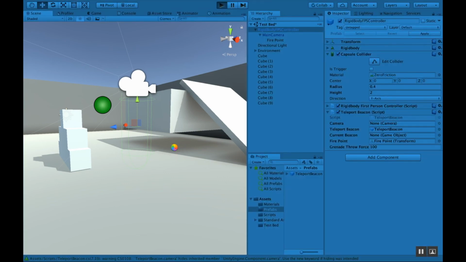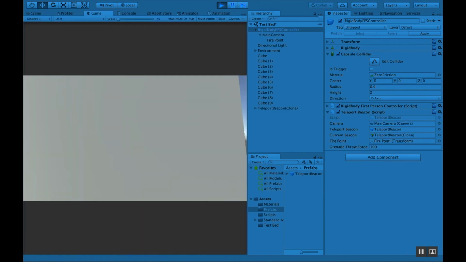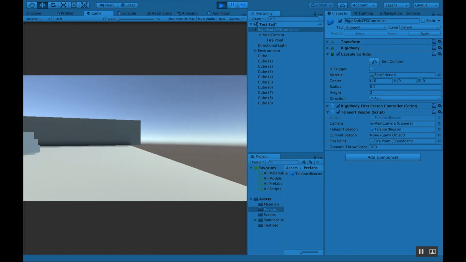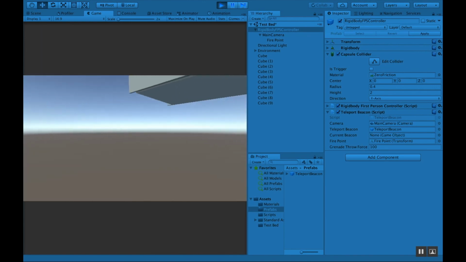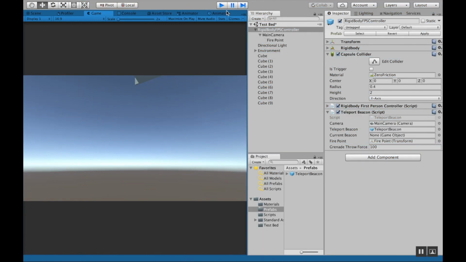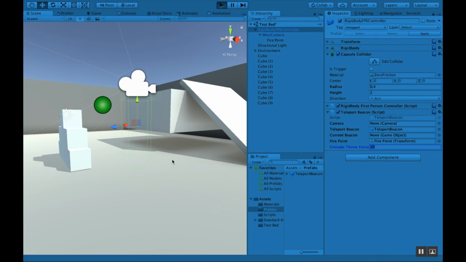All right, so I'm going to hit play. And if I throw my grenade, there we go. It's a lot more force. I went right through the wall there. I'm going to turn my grenade force down. I think the grenade itself went through the wall because its collisions are set to discrete. All right, let's try this again.